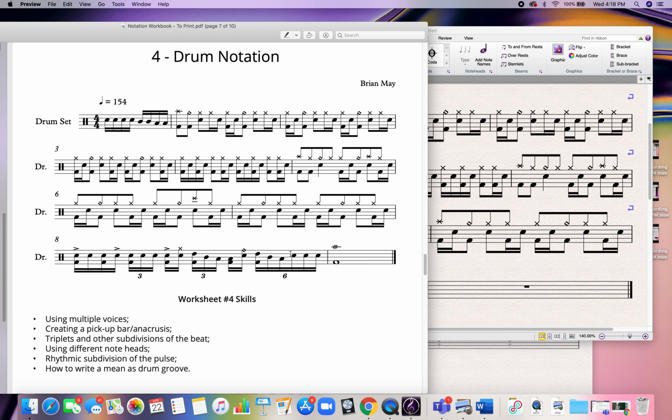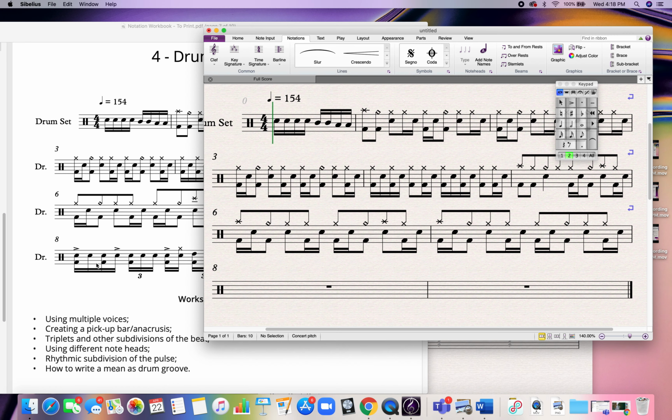So let's have a look at how we create this. The other thing to note is that we haven't got 2 different voices in this bar. So what we'll do is we'll start off entering this first beat. So I'm going to make sure I'm on part 1 here. I'll just bring this keypad down here so it's a bit easier to see.